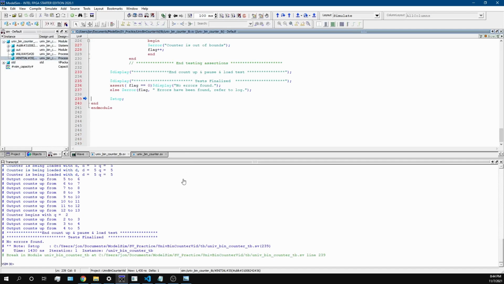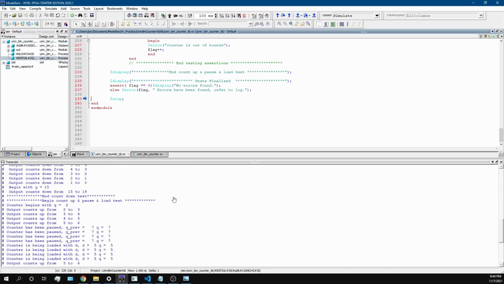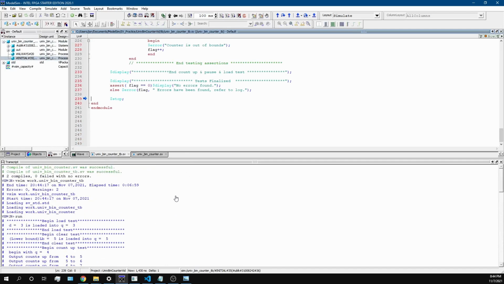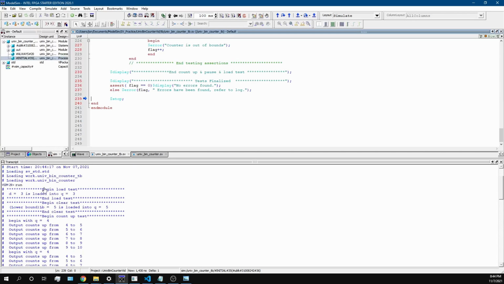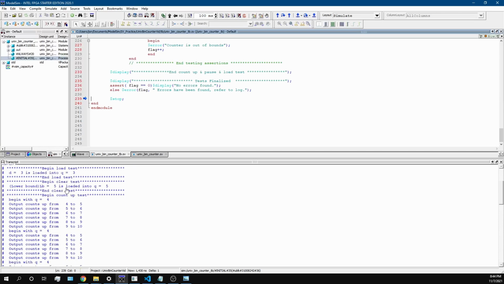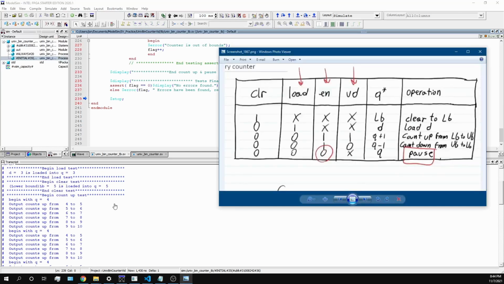Okay, that's good. The first time we run it, we see that we don't have any errors. All of the tests are performed. We see here we have a begin load test. D is equal to 3, and this is loaded into Q. So that's good. We test the clear function. The lower bound is equal to 5. So we know that whenever the clear function is activated, Q should be equal to the lower bound, right? Obviously, that's what we said here.